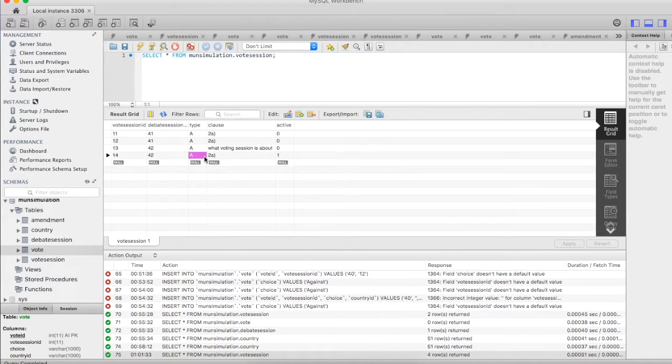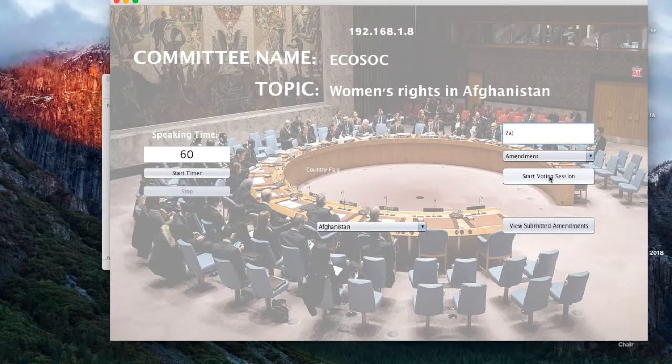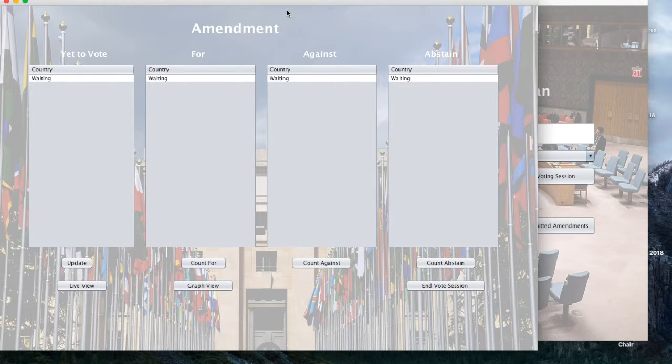The subject the chair entered is included and the active column indicates whether the vote session is still ongoing using the Boolean 1 to indicate active. To give an example of a voting session, I have made 5 countries active. Remember that vote sessions are calculated using a percentage of the countries active rather than a specific number.